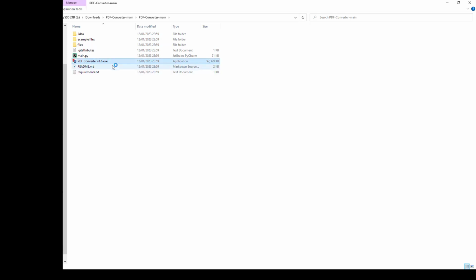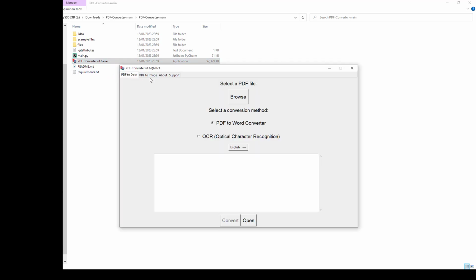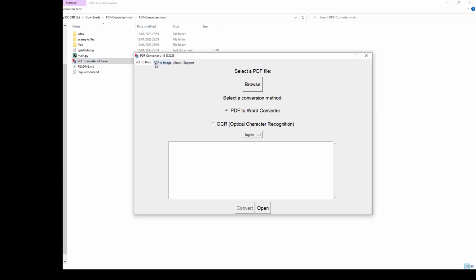Let's start with the executable first. In the beginning, it might require you to accept some things which are important for it to work. And here it has two functionalities, PDF to document and PDF to image. First, let's go with the PDF to document, which has two versions of conversion. One is the PDF to Word converter, which basically converts the PDF exactly the same into a Word document.